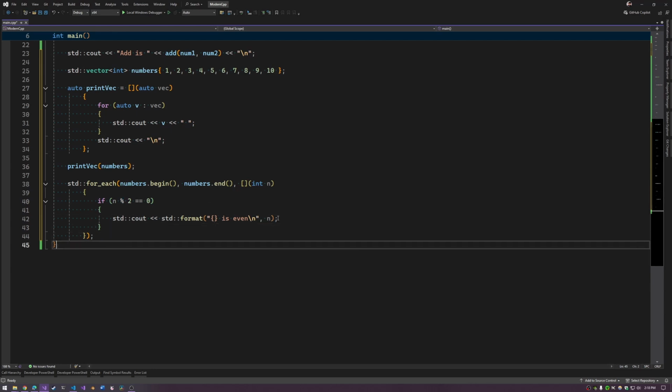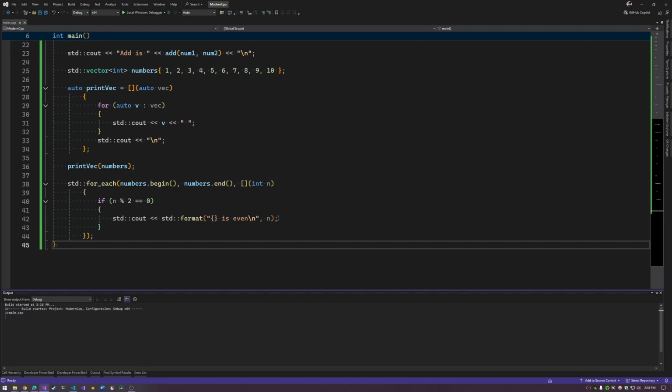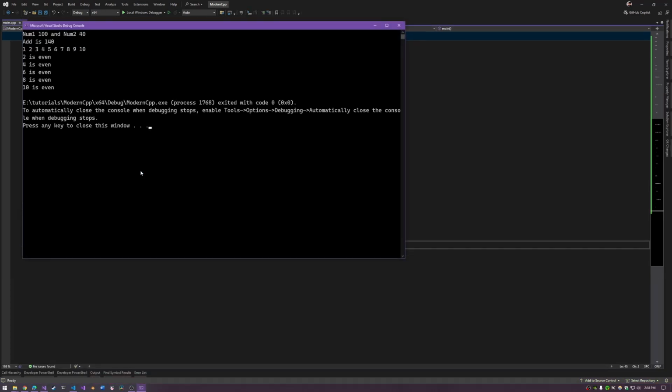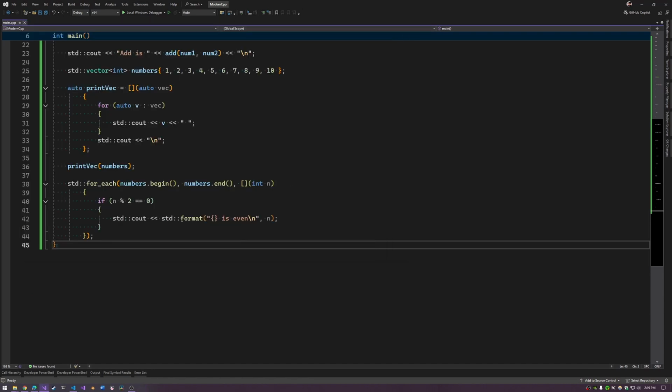Okay, so let's go ahead and see for ourselves. First, we're going to print out the vector of numbers, and then we're going to see which ones are even. Okay, so we see our 1 through 10 here, and then we see our even numbers below. Fantastic.